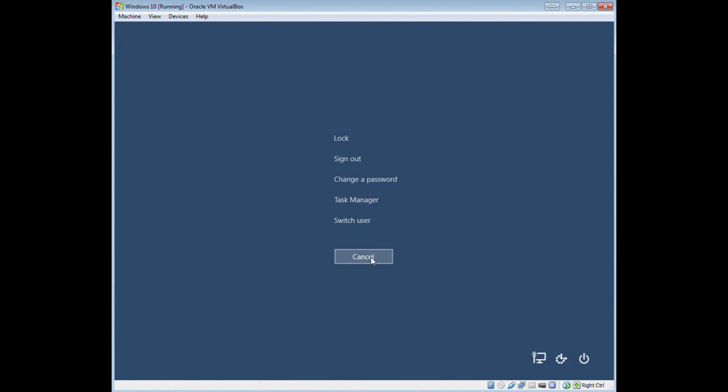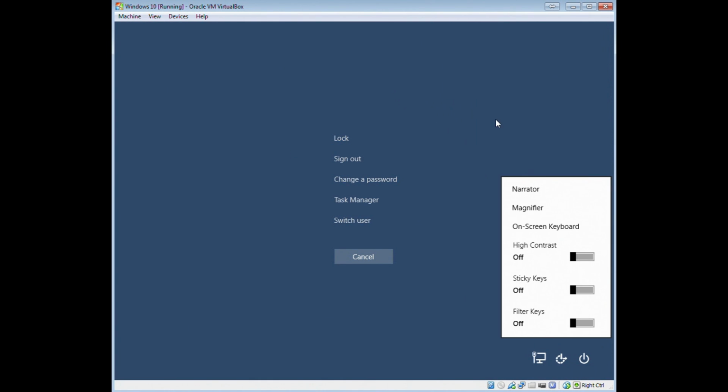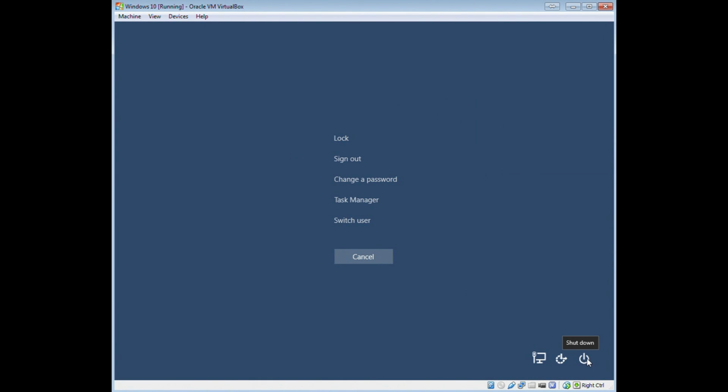Okay. So you can lock, sign out, change password, task manager, switch user, cancel. Not sure what that is. Connect to, open your internet connection. Ease of access you can get into, and you can shut down.